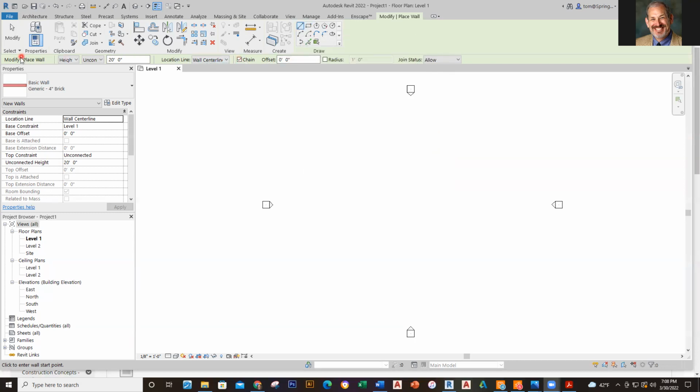Now, here's the next thing. Down here are your options. Under your options, you actually have a number of things. First of all, you have the ability to control its vertical properties, how high it is. Right now, by default, it says height is unconnected, meaning it's not going to stop at the second floor, and it's 20 feet tall. I want to change that right now.